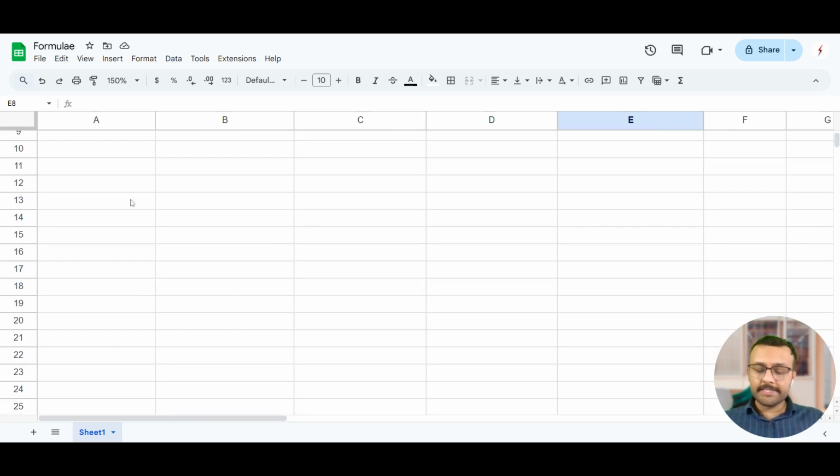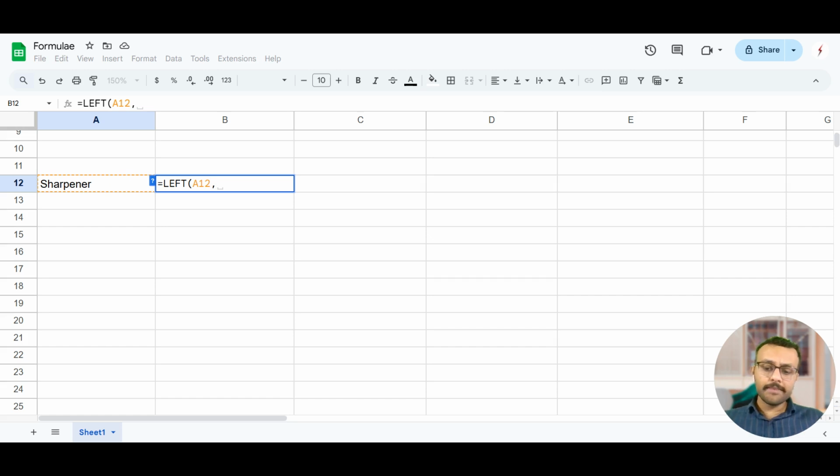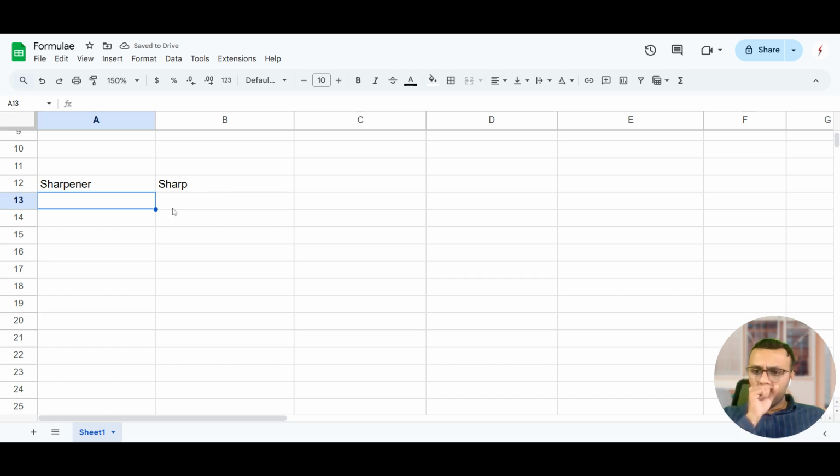So now let's think about which is my favorite company. No surprises over there. It's Sharpener, right? Now I want to extract the first five characters of Sharpener. So what I use is a formula called left. Then I select the particular cell, and then I select the number of characters that I want to extract from the left. So the first five characters, and I get Sharp.